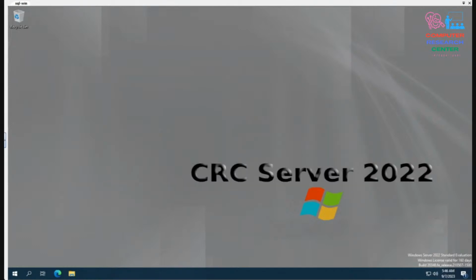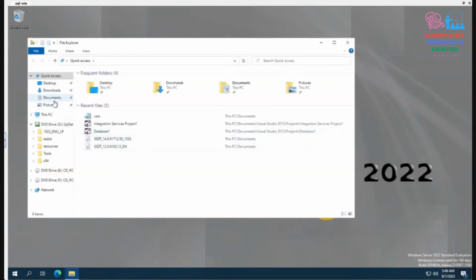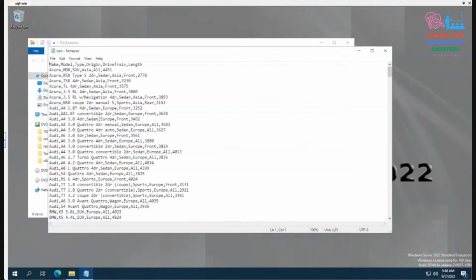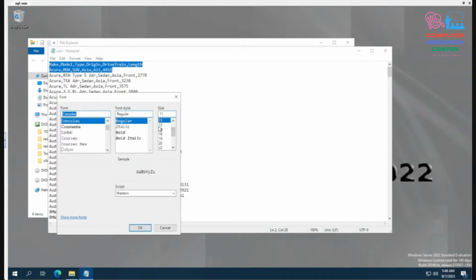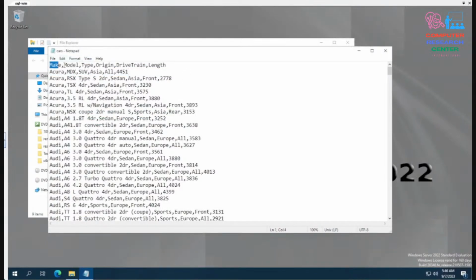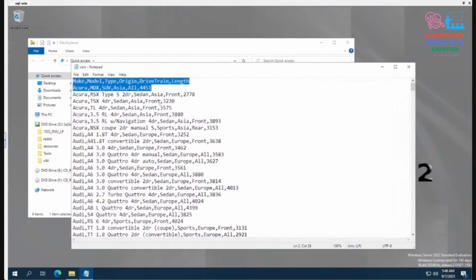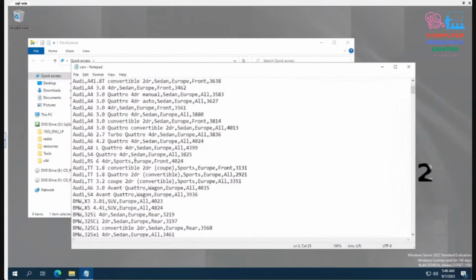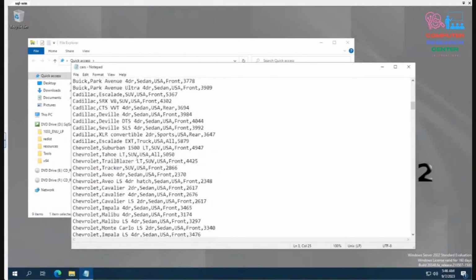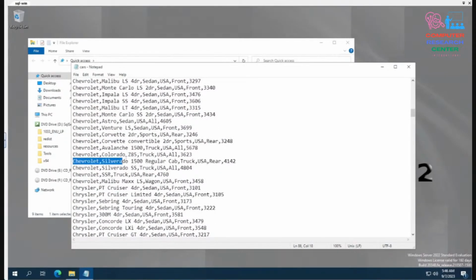So let us get started. I have one simple example where we will be using one text file that has some data. Here is a text file, cars.csv. Let me increase the font size a little bit to give you a better view of this data. Every line has comma separation, right? This looks like a CSV file, and yes, that is CSV, because CSV means comma separated values.